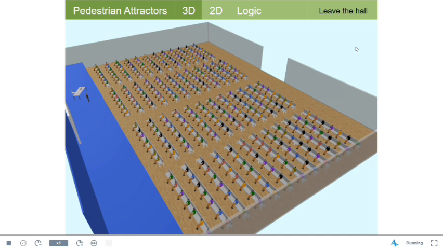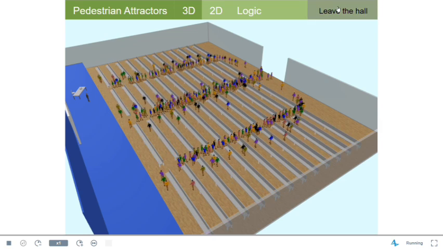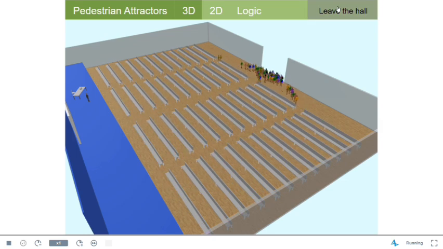For example, when I click on this leave the hall, every student will form a line, column-wise, and then they will be evacuated within a minute, just like this, with team coordination and by helping each other through communication, which makes them evacuate efficiently without creating a bottleneck.